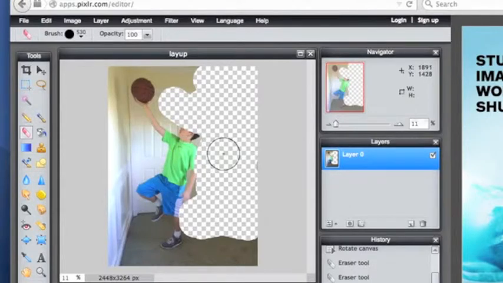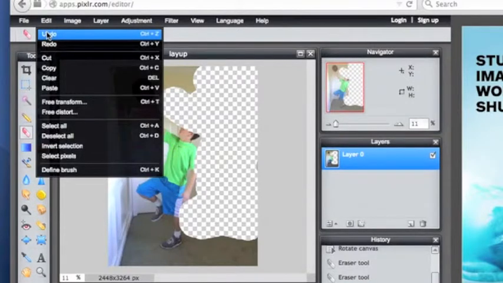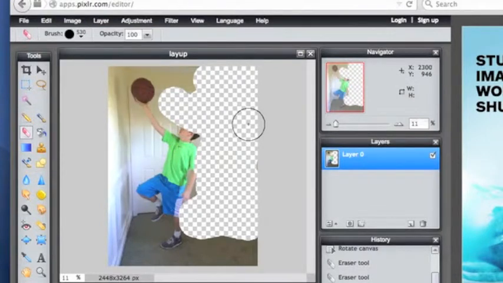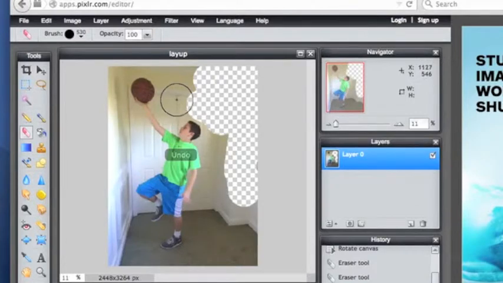If I undo it right now, I can either go to Edit and click Undo. If you're on a PC computer, you can just do Control Z. If you're on an Apple, you do Command Z. But if you undo, it's going to erase everything you just did.